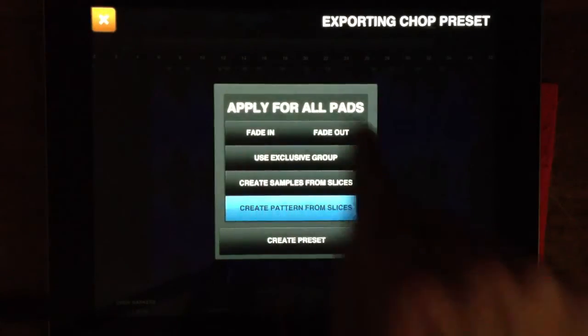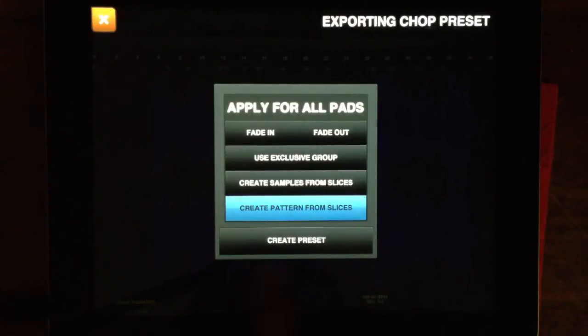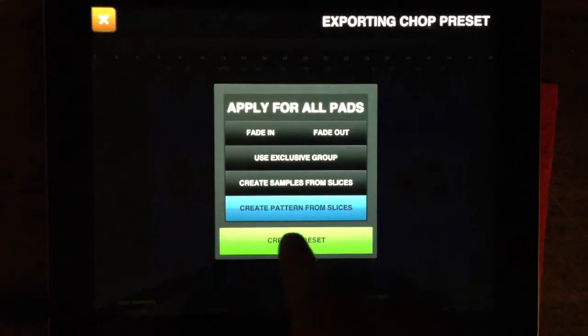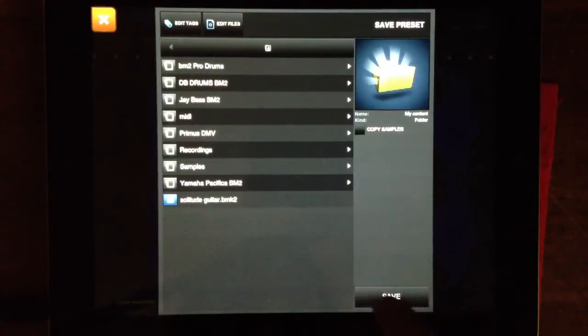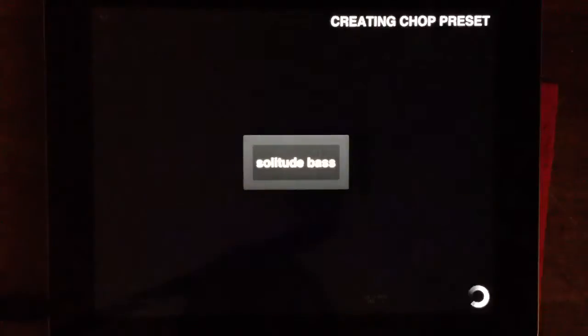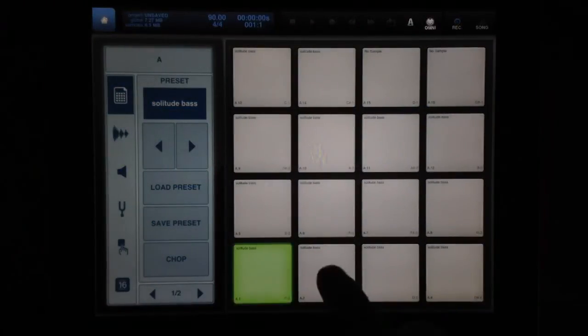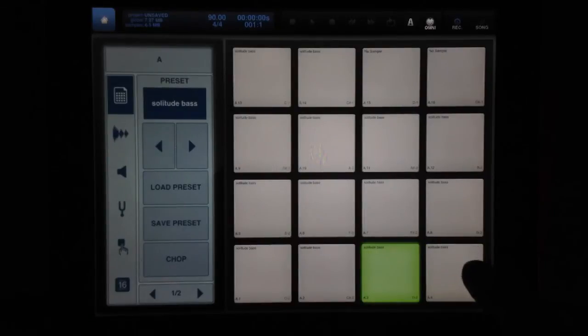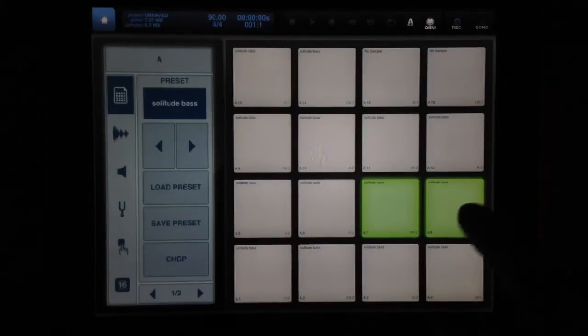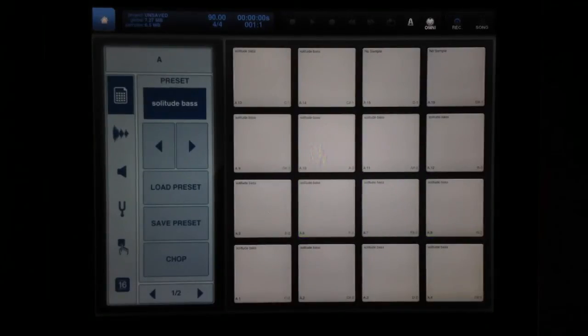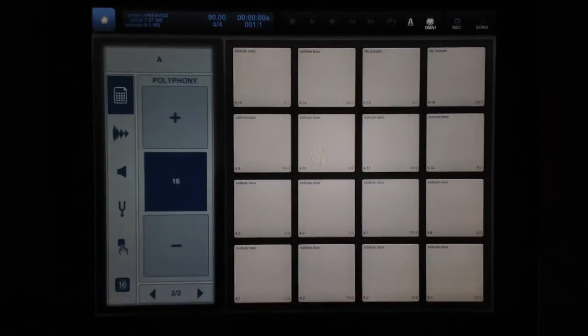You can use some of these other things if you want, but right now we're just going to create the pattern from the slices. So let's create that, and we'll just call it Solitude Bass. And now we're going to load it with pattern. So there you go. Obviously, you can see that all the samples have been imported properly.